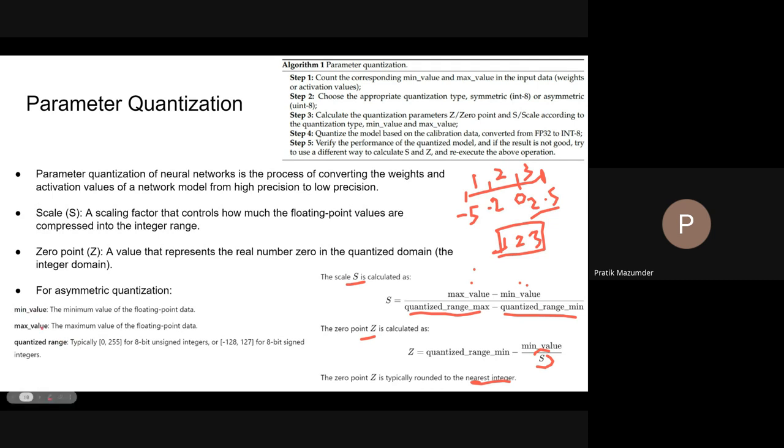The min and max values are the minimum and maximum values of the current data that you have, not necessarily the entire 32-bit range of floating point. So in this particular case, you only have weights between -5 and 2.5. So minimum will be -5 and maximum will be 2.5. The quantized range, if you're using an 8-bit signed or unsigned integer, depending on whether it's symmetric or asymmetric, will be something like 0 to 255 for 8-bit unsigned integer, and for 8-bit signed, between say -128 to 127.